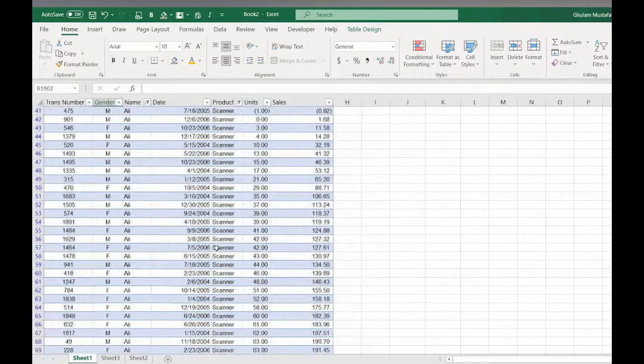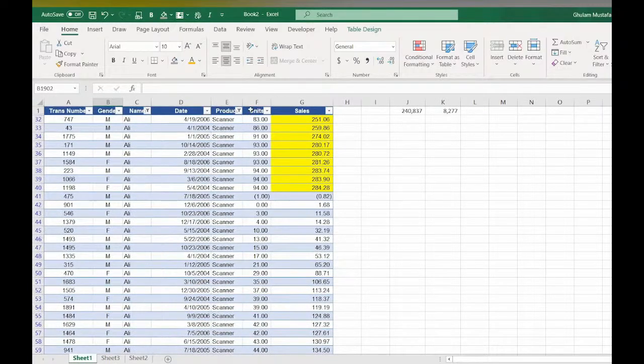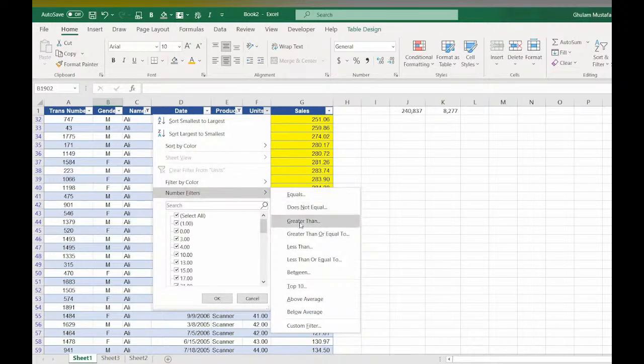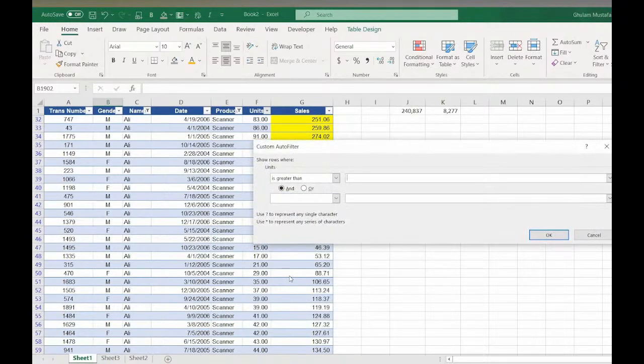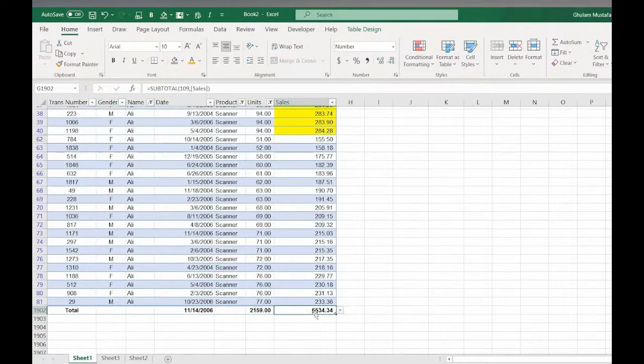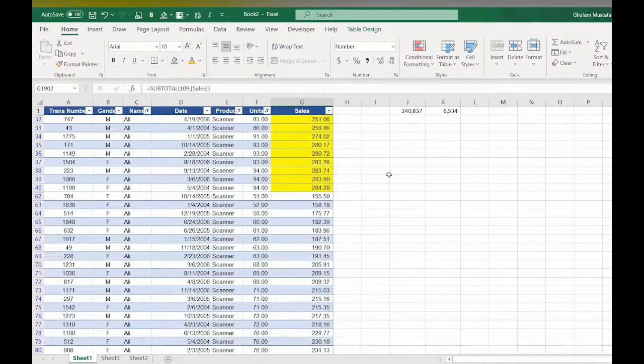Apply there as well. Now the benefit is that I can sort my data. Let's say for the units greater than 50, my data is being updated. My answer is being updated. You can see that the answer is coming in the right direction.